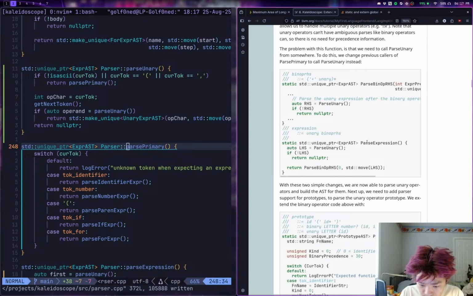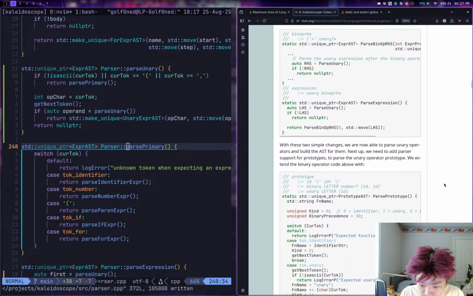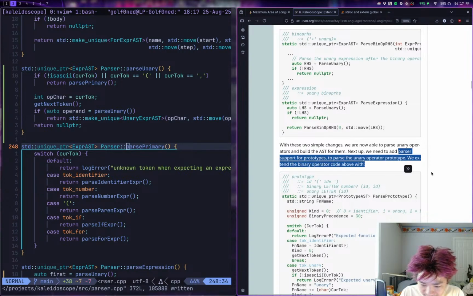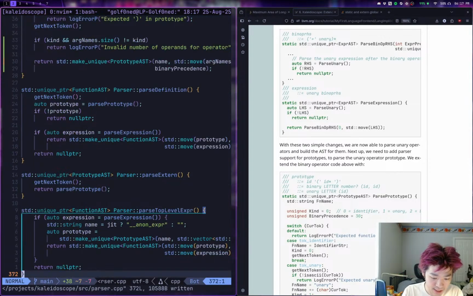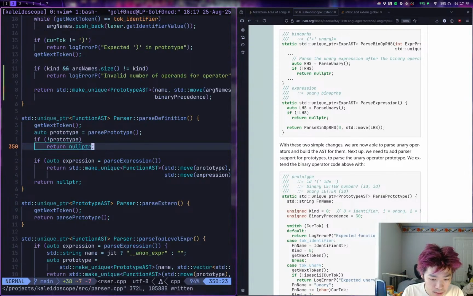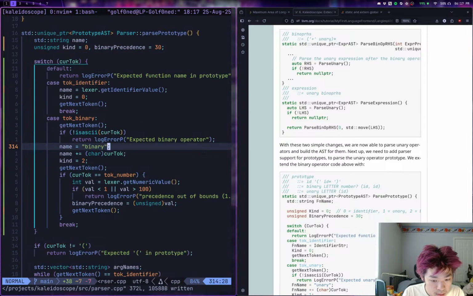Yeah, so I think that's all the changes that we need to make. Oh, I lied. We need to do that. We need to fix the prototype parsing, because we only did that for binary ops. So we add to this slush pile.